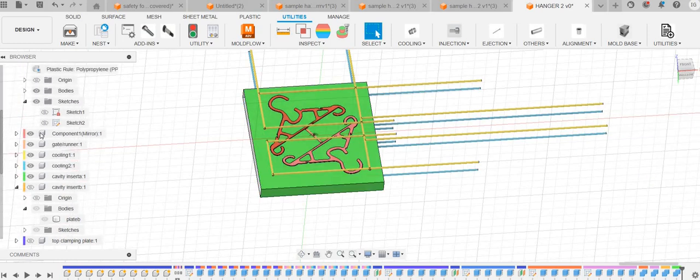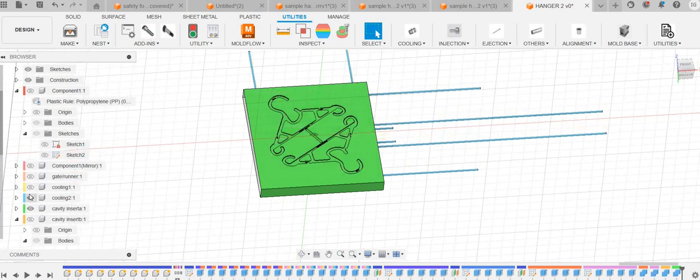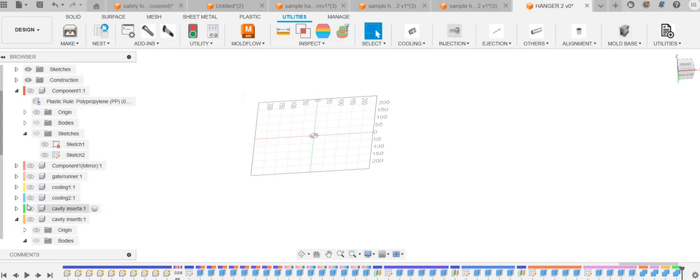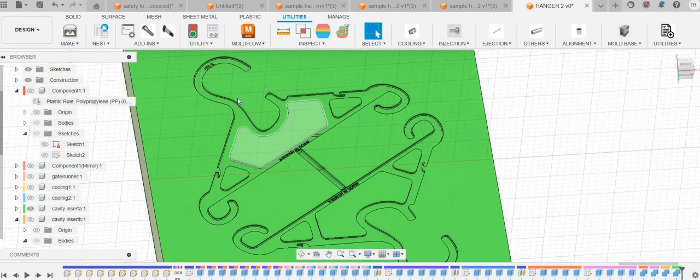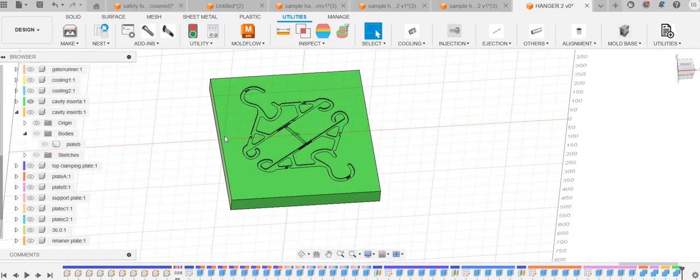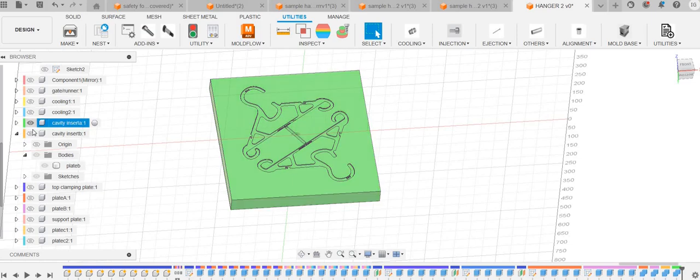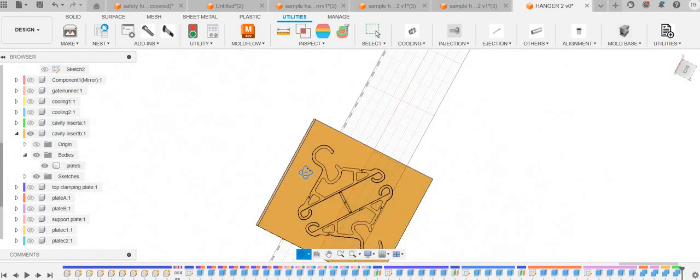So we can turn off visibility just to cross-check if our core and cavity were perfectly created. Now I'm getting the lots. So this one is okay. Then let's check the B plates.